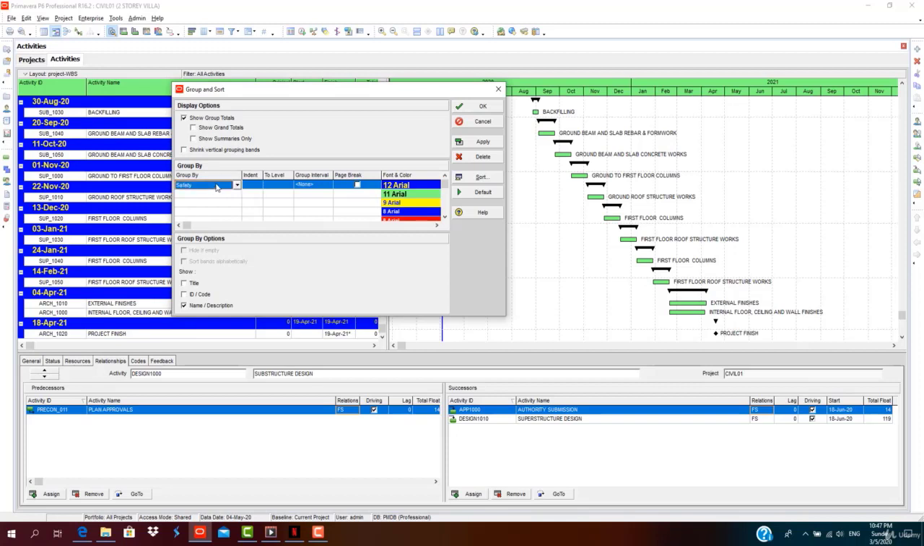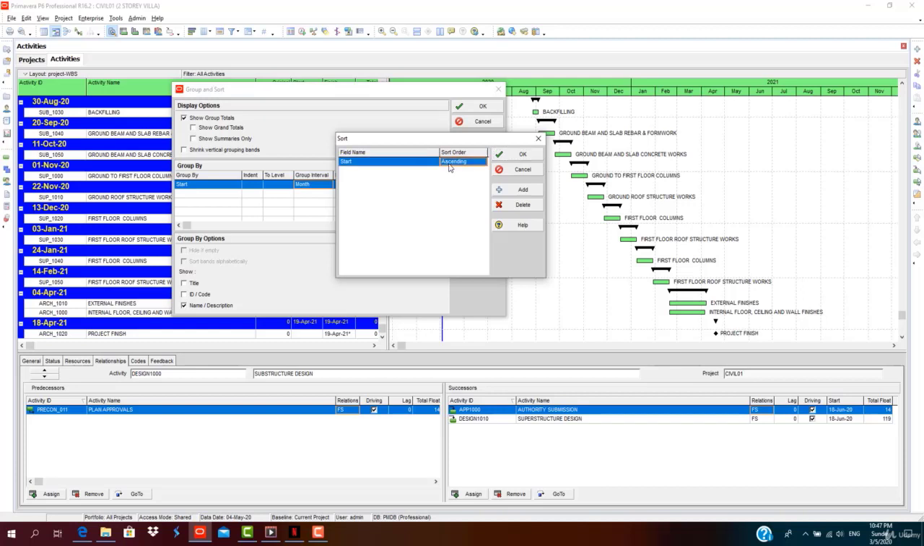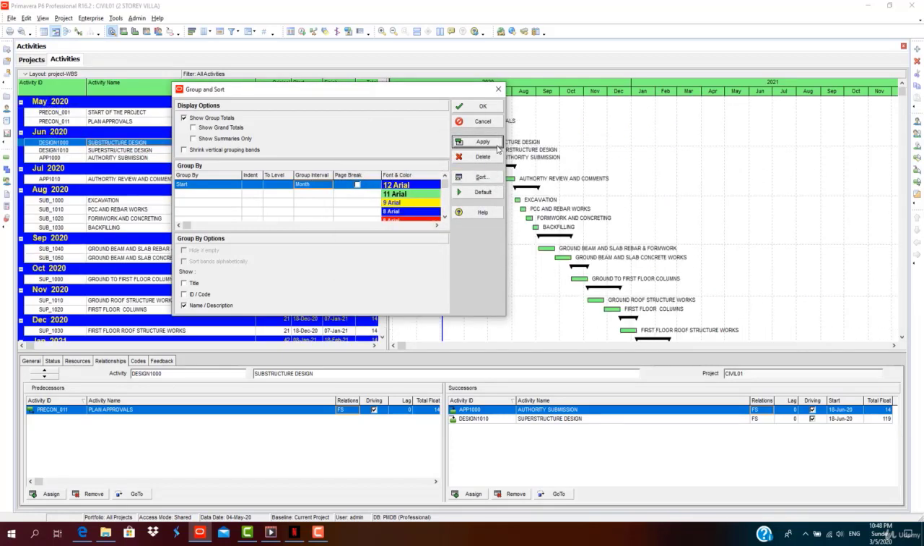Like if you have a start, what are the activities starting? You can group by month wise. This is a sorting function. You can click either ascending or descending format. You can choose what steps you need to sort by, and we select the start as default, then click OK, then apply.